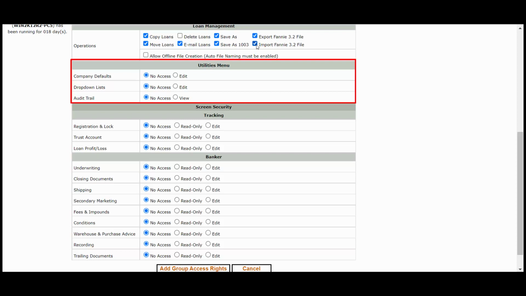For your drop-down list, this is where you've added in users' names. So for your loan originators, their names, their NMLS license and email, processors' names, underwriters' names. These are all that show up in the drop-down list inside of Point. Majority of the time, you do not want to have your LOs having access to make any changes of those, so we would recommend then leaving that as a no access.